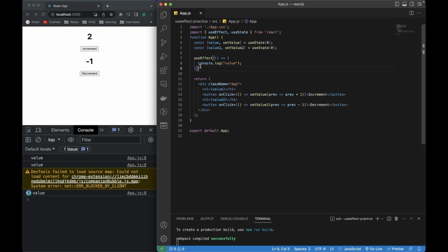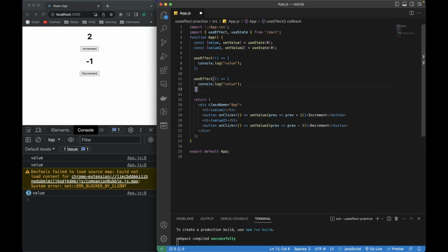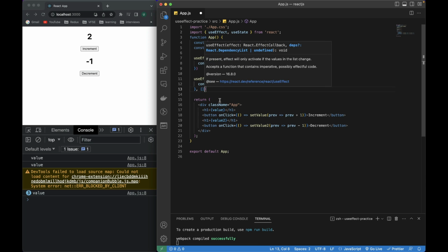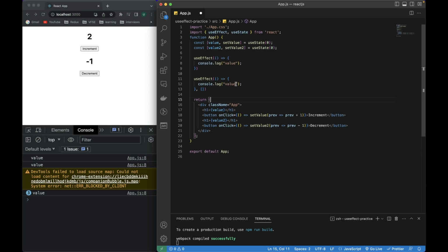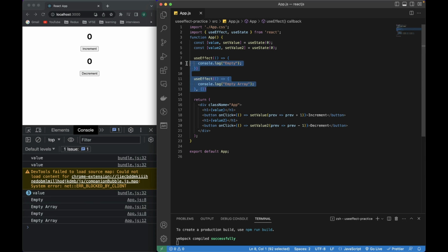Okay, so now let's talk about another variation. I'm going to write an empty array over here, and I'm going to give it a name, "empty array". Okay, and this one I'm going to give it "empty". So we can see what's happening over here. I have saved this file.